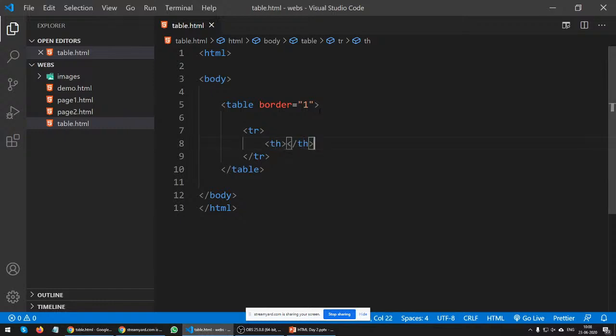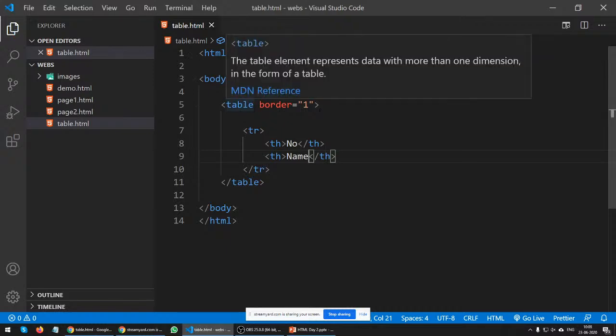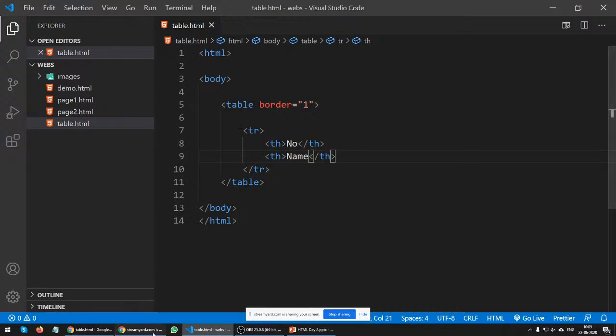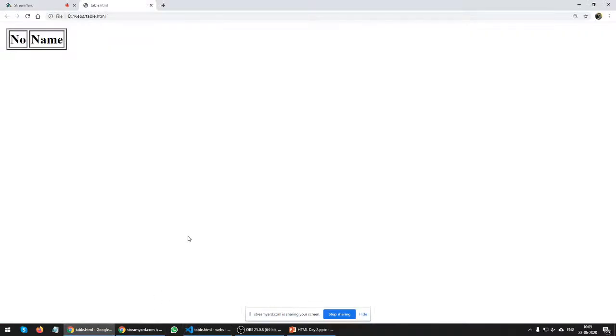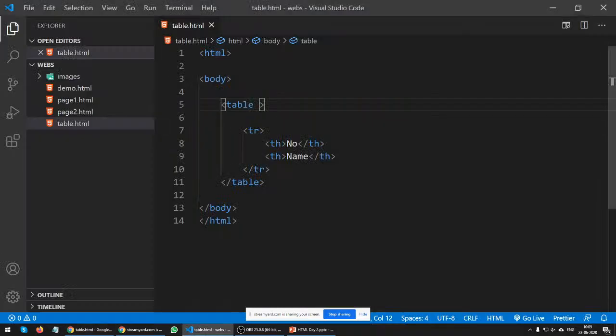Let's just copy this TH 2 times. I think 2 times is enough. The first will be a number and the second one will be a name, right? It's done. If I save this and refresh my browser, you can see there is one table which contains a number and name, right? If I remove this border attribute and refresh, you can see there is no border, right? So the border is good, so undo this command. It's done.